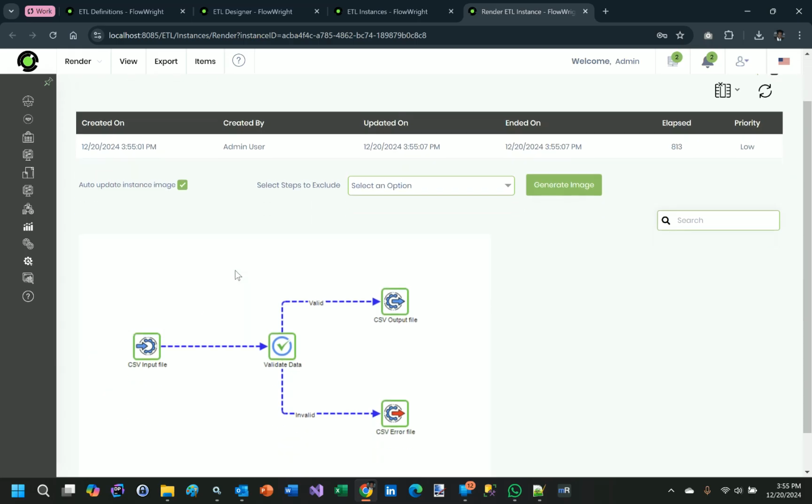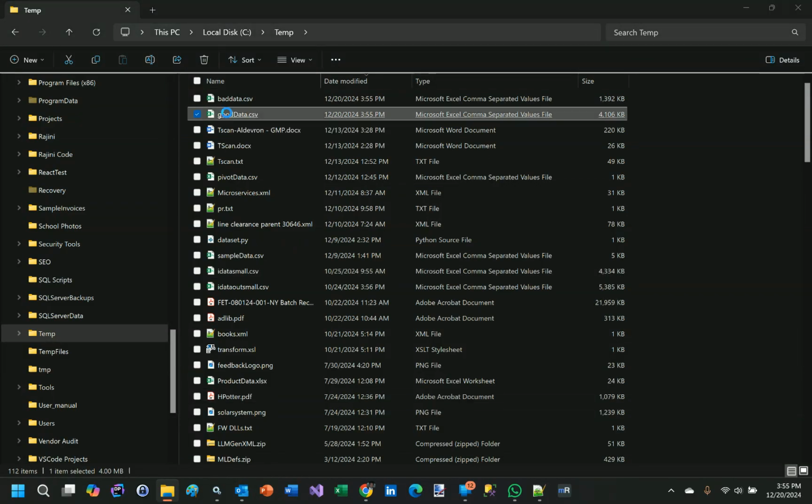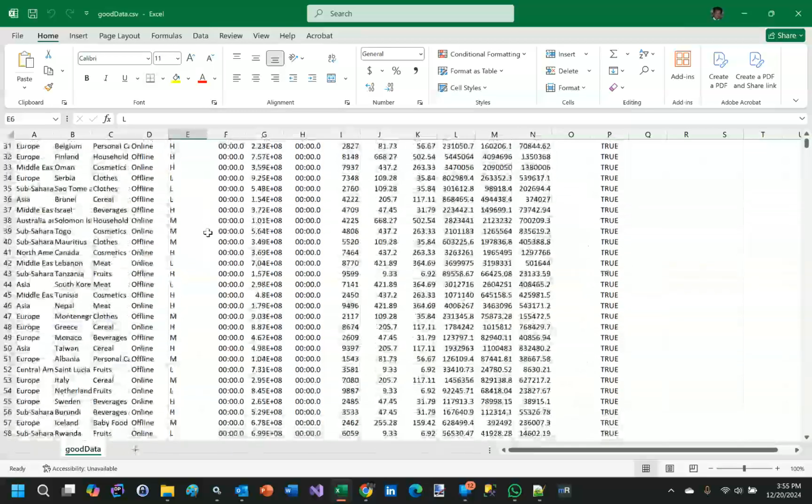And you can also render this and see how it performed. So as you can see, in this case, we had good rows and bad rows. The good rows went up here, the bad rows went down here. So let's go ahead and look at the data files. You can see I have a file called good data. And this file should only contain orders with H, M, or L. And we can see that.